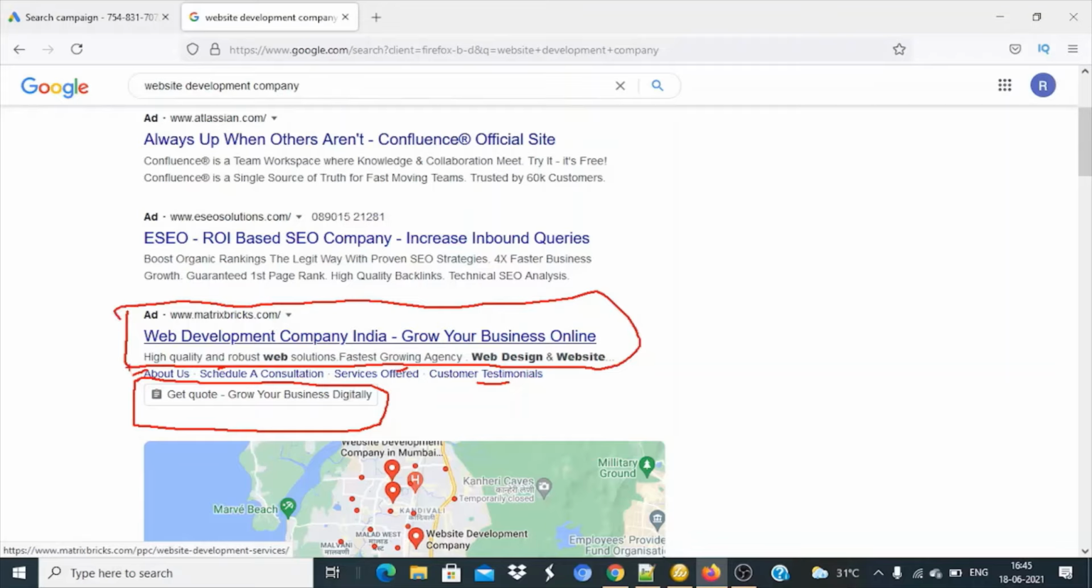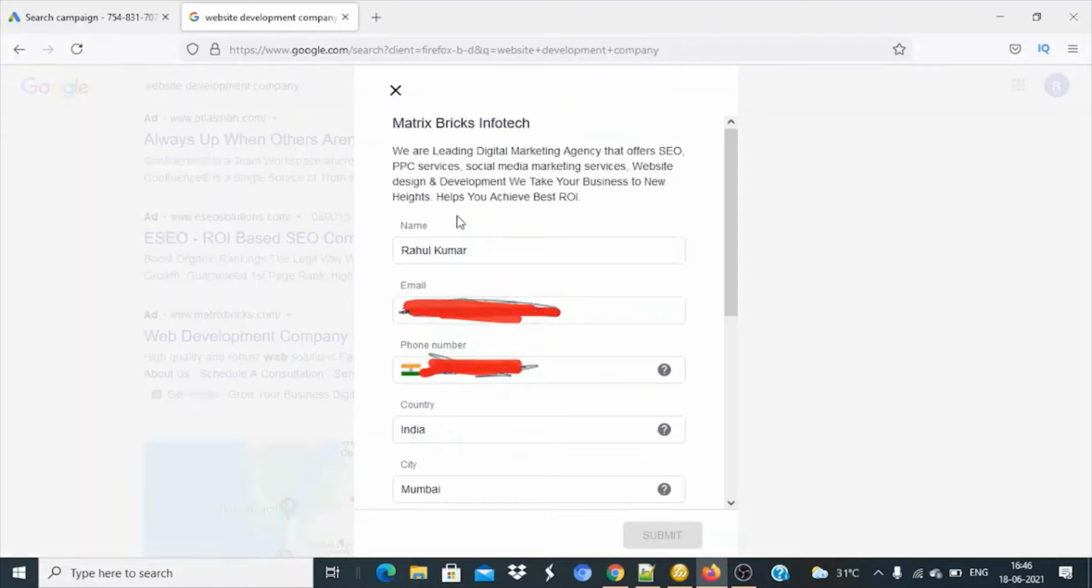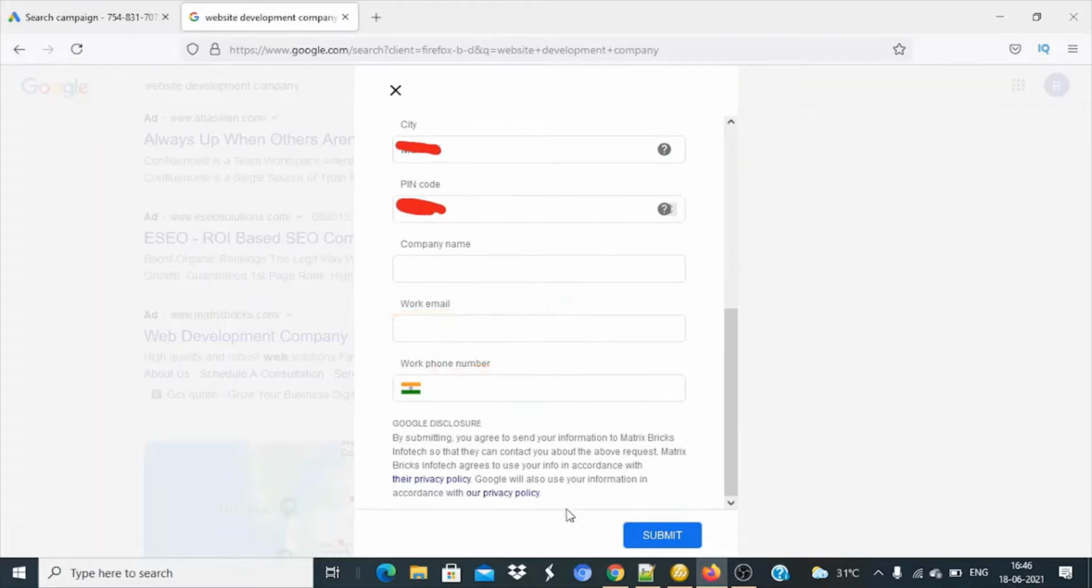For now, you can understand that these links which are provided here are extra information and not part of the advertisement. Similarly, this button, Get Quote, Grow Your Business Digitally, is not a part of the advertisement but is an extension to the advertisement. Now, what happens if I click on this? It has got my details pre-filled, and it will just allow me to submit it so that the website owners will get this information and they can arrange a callback to me.